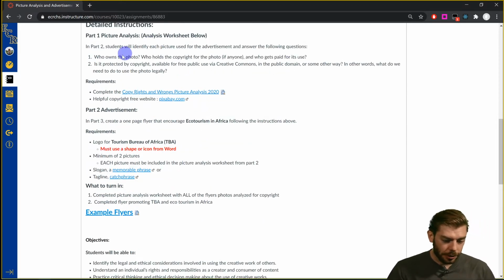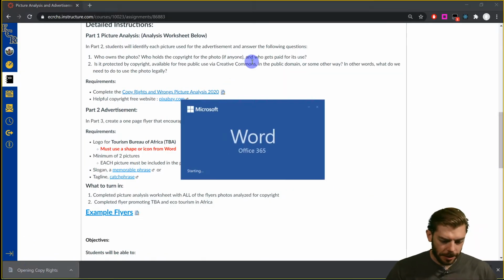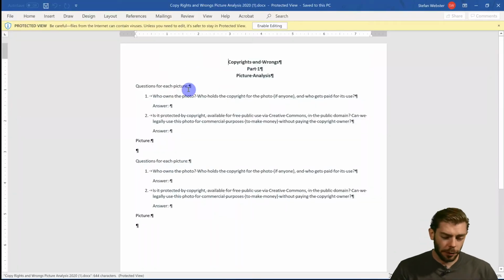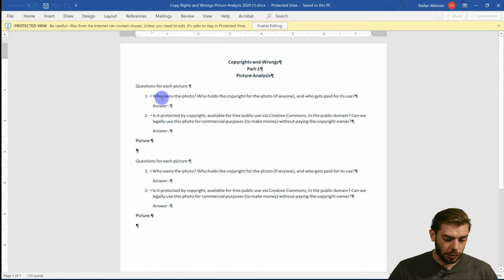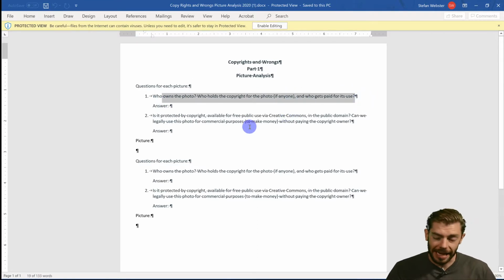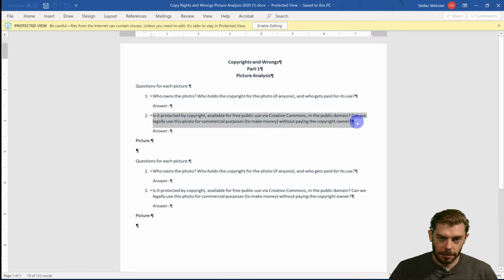So the first thing you're going to do is this copyrights and wrong picture analysis sheet. So this is a document that we'll go ahead and save, and I'll open it up here. It's going to be our first thing that we're going to submit, and it is a photo analysis worksheet. You're going to find photos on the internet and answer these two questions. Who owns the photo and who holds the copyright and who gets paid for its legal use, if anyone, and is it protected by copyright?